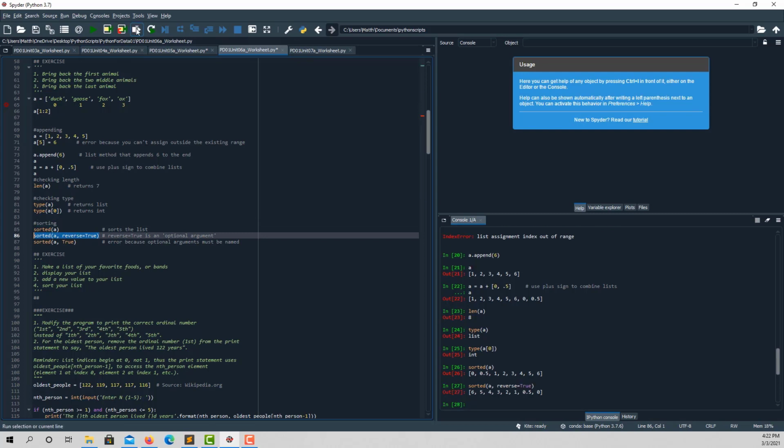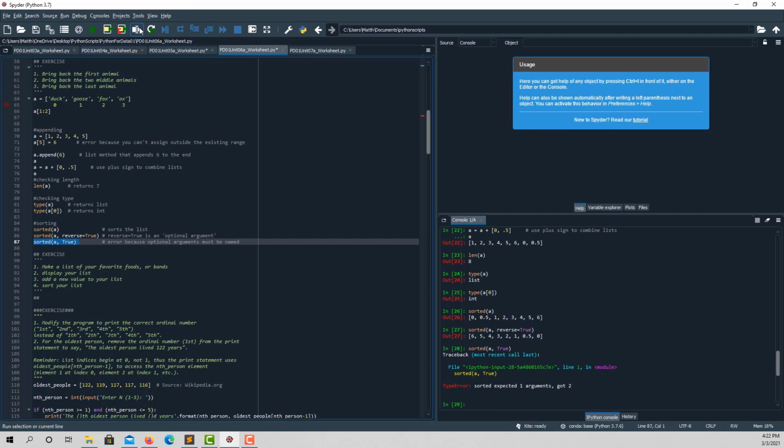So let's go ahead and run that. So now it's flipped it. And if we want to flip it back, we just say, hey, true just doesn't work. We have to actually call out the parameter that we want to change.